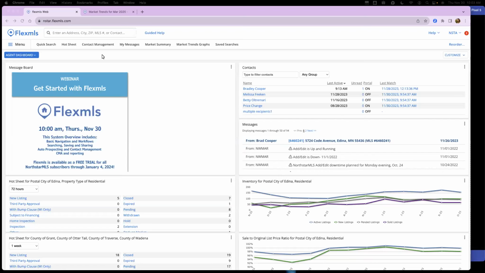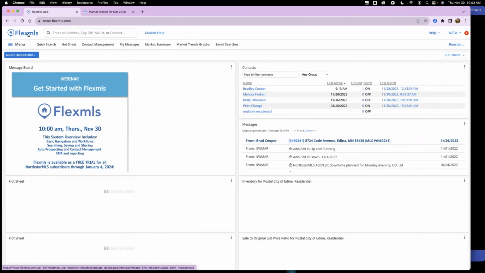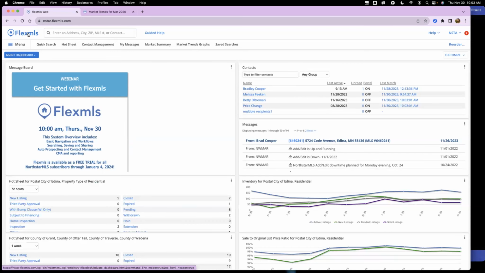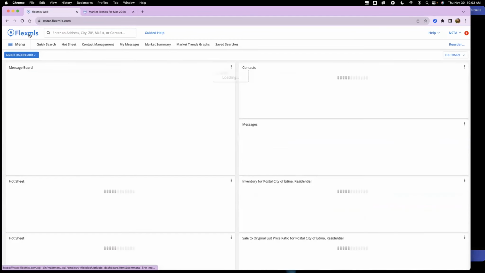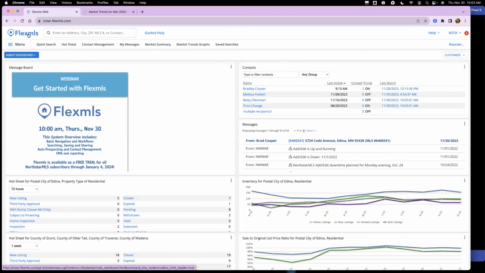So if I look at the top left, going left to right, top to bottom like a book, if I hover over Flexmls, you'll notice that it turns from an arrow into a finger. That finger is always going to indicate that you have something that you can click on. And clicking on the Flexmls icon is always going to bring you back to this dashboard page. So if you've gone down a rabbit hole, you're on a search, you're on a contact management, whatever, if you ever want to come back, just click on this icon and it'll bring you back to the dashboard.